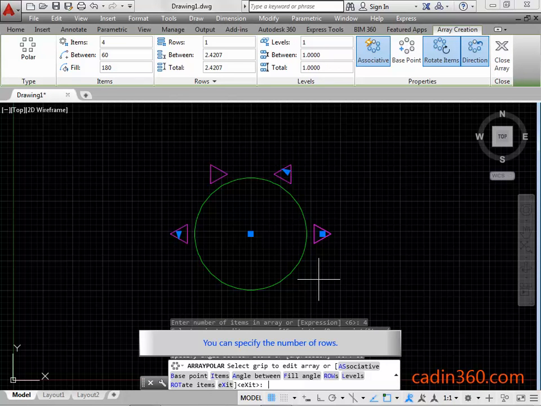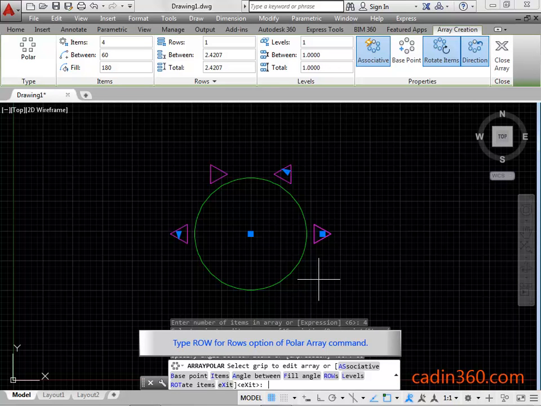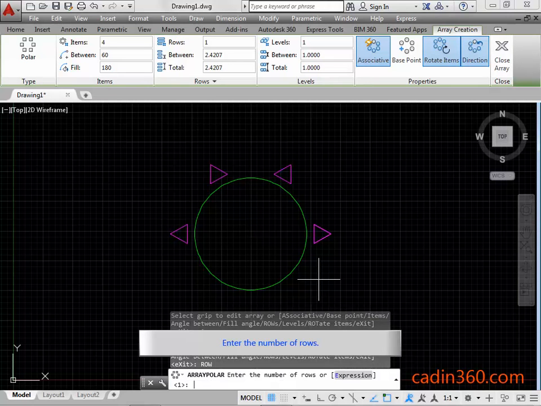You can specify the number of rows. Type Row for the Rows option of the Polar Array command. Press Enter to accept the input. Enter the number of rows. Type 2, and then press Enter.